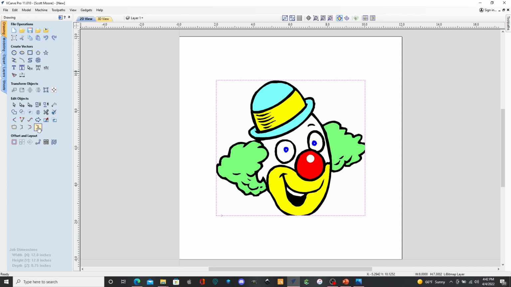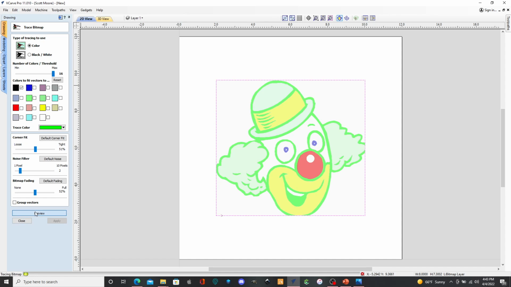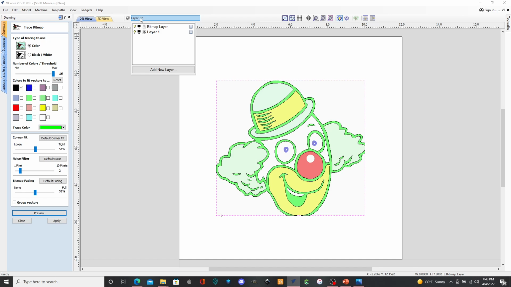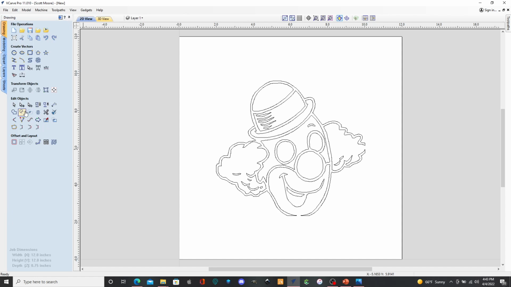Now what we're going to do is we're going to go back into tracing. I'm only going to use the black again. I'm going to preview it. Layer 1, layer 2. Let's hide. Let's go to layer 1. And there we are again. I clipped that a little bit, but it's not going to make that big of a difference. Now we're going to go into node mode.